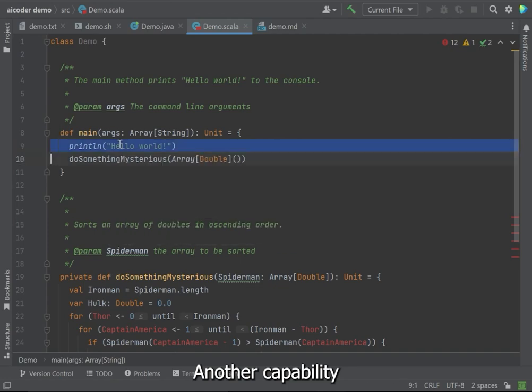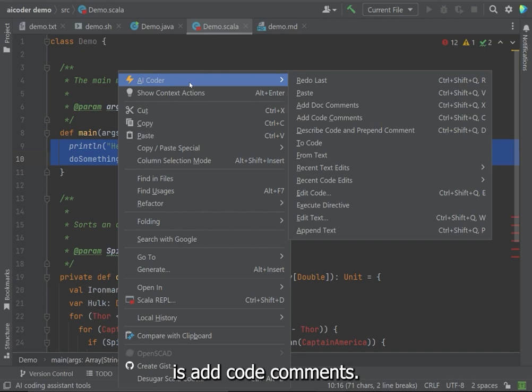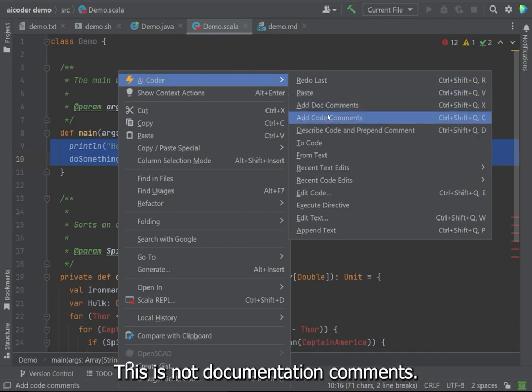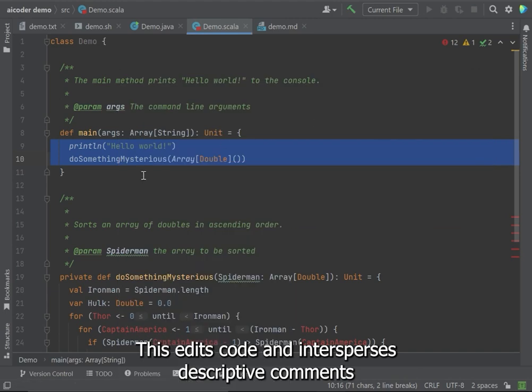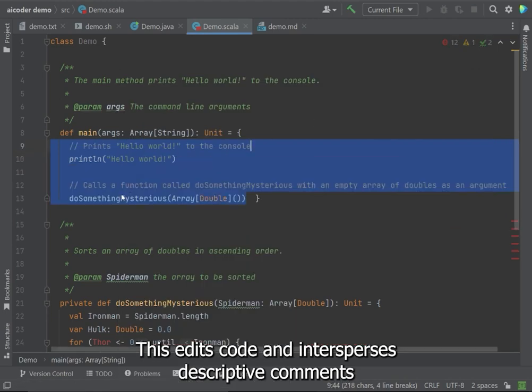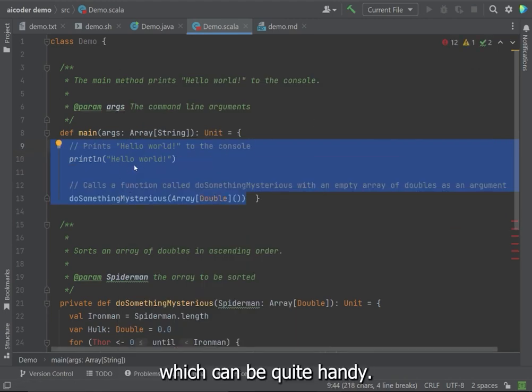Another capability is add code comments. This is not documentation comments. This edits code and intersperses descriptive comments, which can be quite handy.